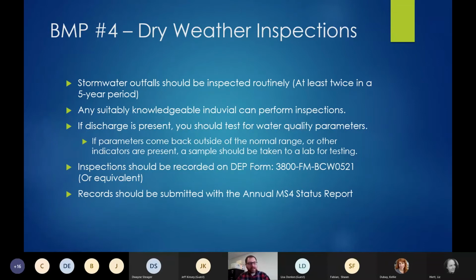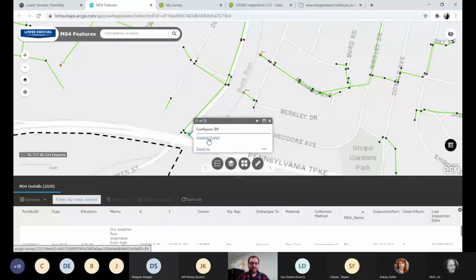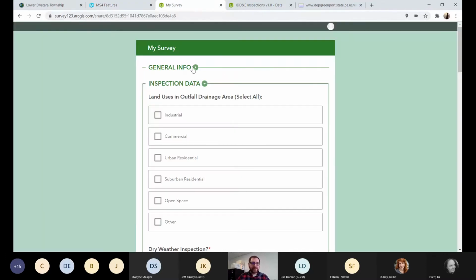All right, so the next part here is I'm going to switch back to online. Okay, so as I mentioned before, there's this inspect outfall link. When I'm out in the field, I can pull up this map on my iPad and tap this link, and it brings up a survey. This is a web version of that survey.